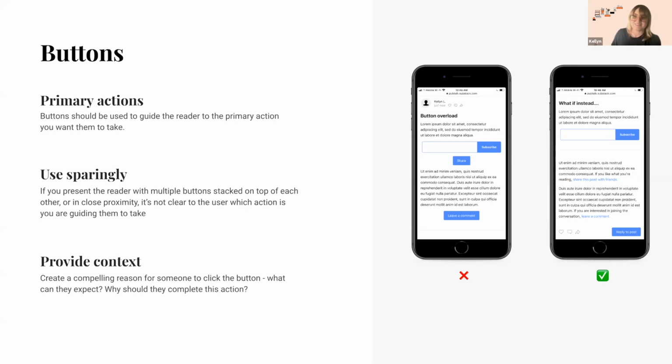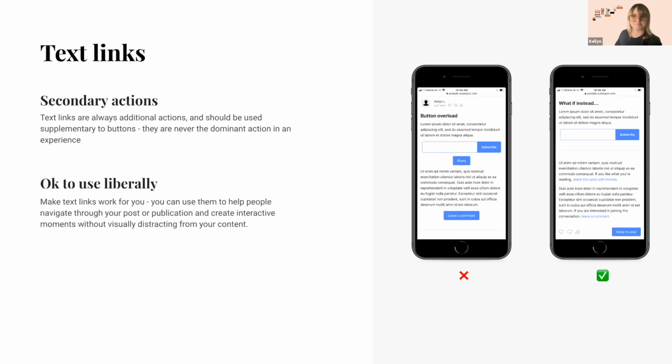We also have the advantage that people are already reading, so tell them why subscribing or commenting is important in the surrounding text. If you want to get your readers to complete multiple actions within a single section, which is likely, you can use text links as a secondary action. That way they know which one is most important to take, and they also have additional options.